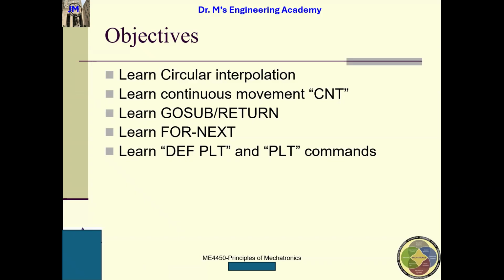And next we want to learn FOR NEXT. FOR NEXT is the loop and how to write a loop. In the industry, we want these industrial robots to do the tedious, repetitive things for us. That is the reason for FOR NEXT, which is a loop. So this is a very, very important statement. And then we use define palette.